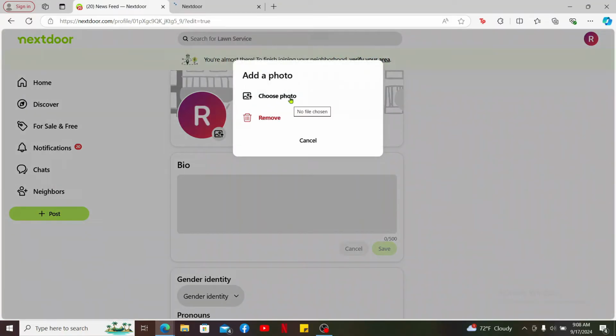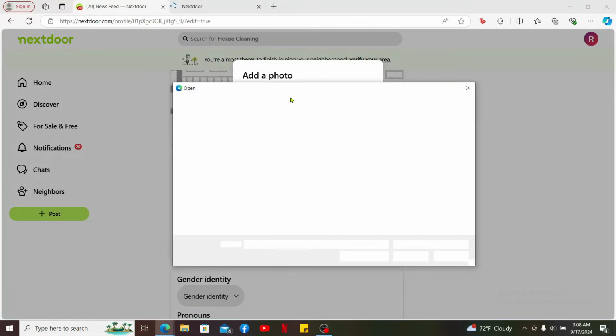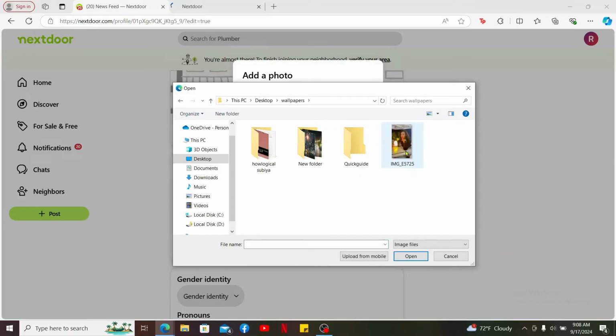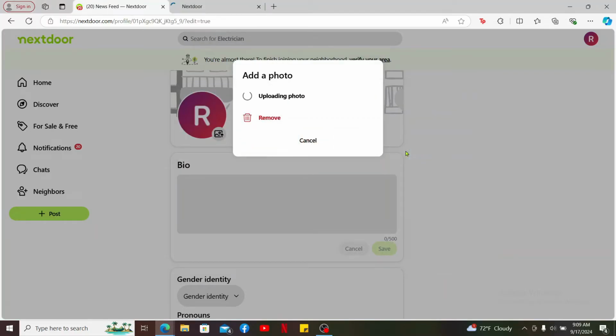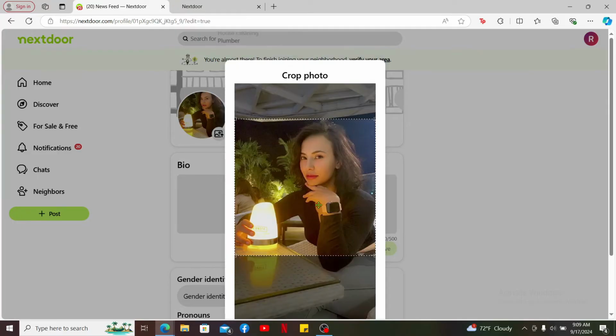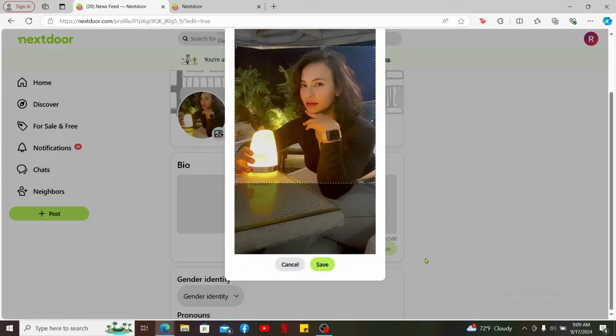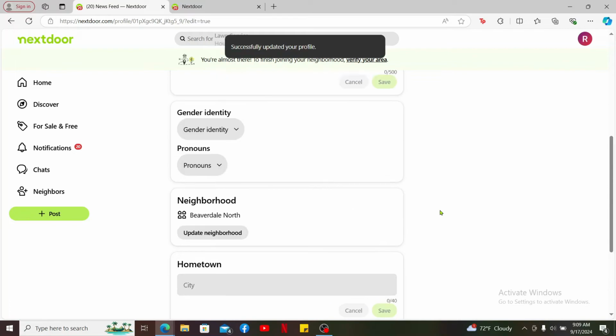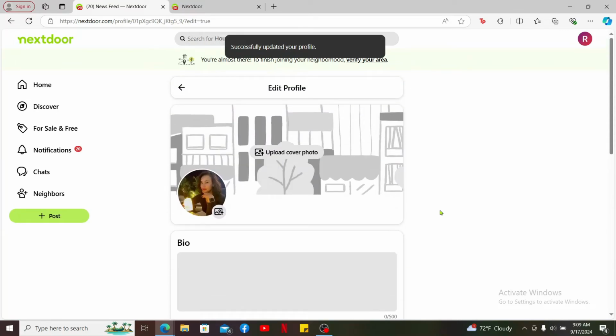Click on Choose Photo in the pop-up and it'll take you to your device's library. Select a picture you'd like to add as your profile picture and you will be able to upload your photo. Once it is done, you can crop your picture and choose the part you want to include and click on Save. Right after you do that, you will be able to update your profile picture.